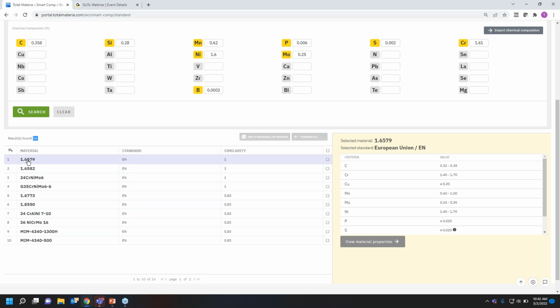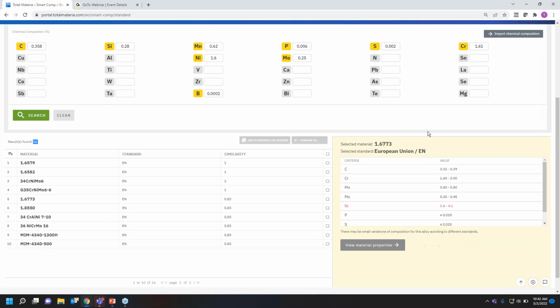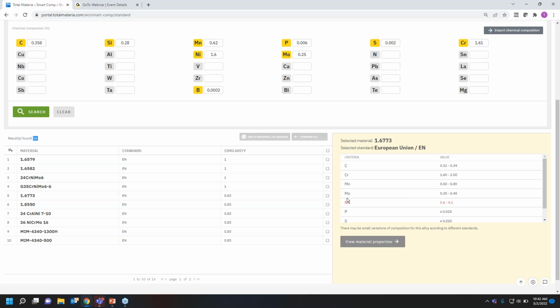And then you can click on the material, and you'll be able to compare the chemical composition of the material with the chemical composition that you've added to the Smart Comp, to analyze if this is the material that you need to identify. Once you press on a material that has a lower similarity threshold, the database will give you a small warning. For example, you can see this nickel in red, and it's between 3.6 and 4.1, and you've entered into the Smart Comp 1.6. So this is giving you a small warning telling you, okay guys, be careful. This nickel content is a little bit high.